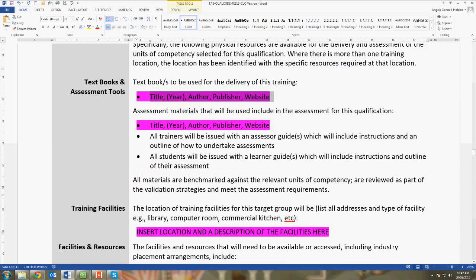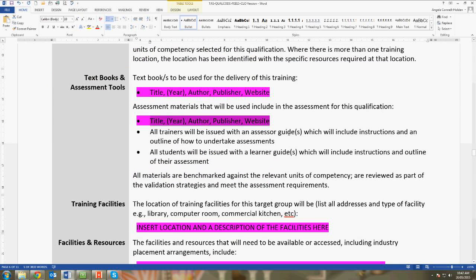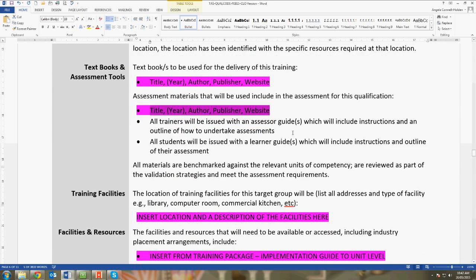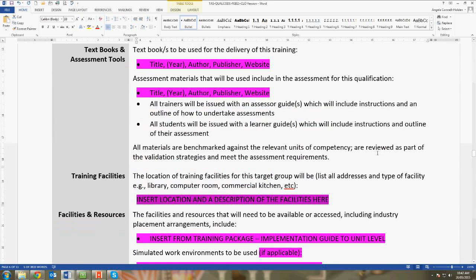And then same with the assessment tools. It might be the same company, so just copy and paste it, if it's the same in there. You don't need to worry about anything else, just these purple areas.